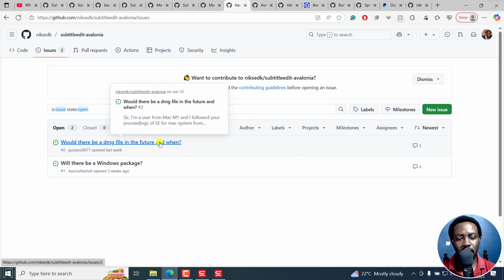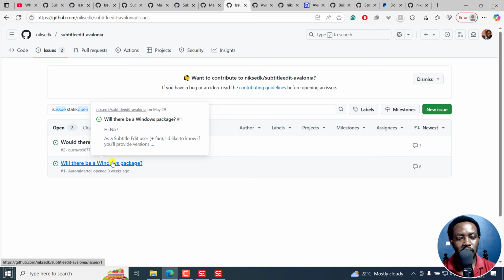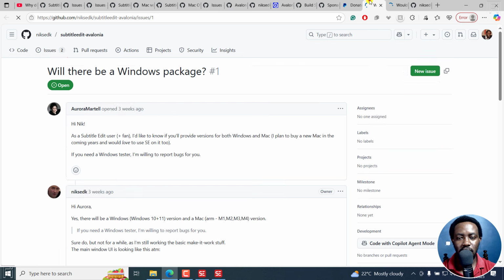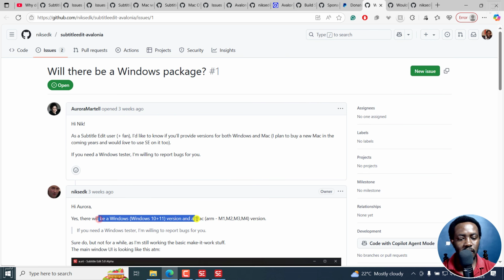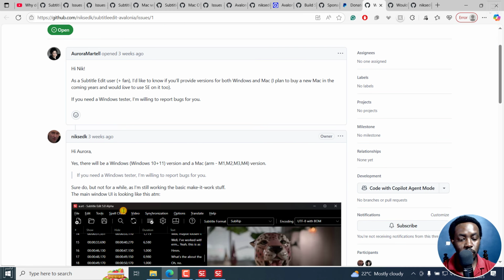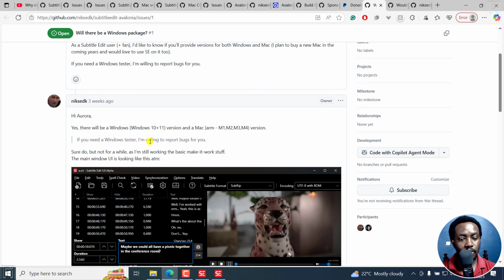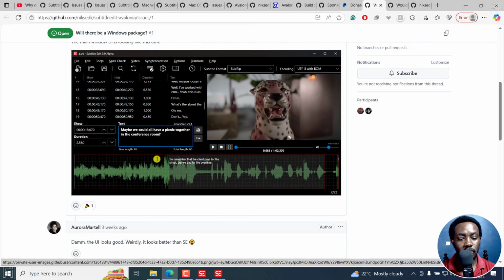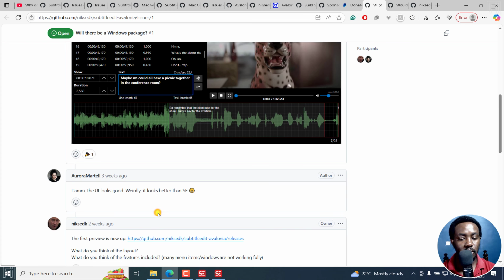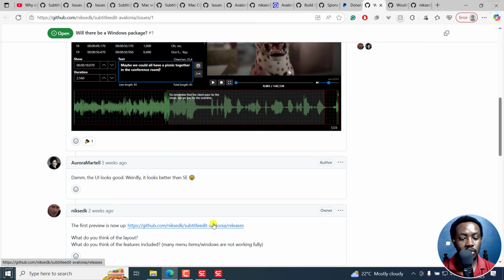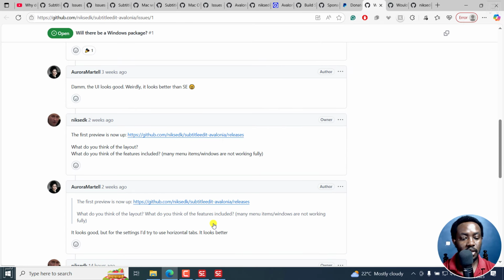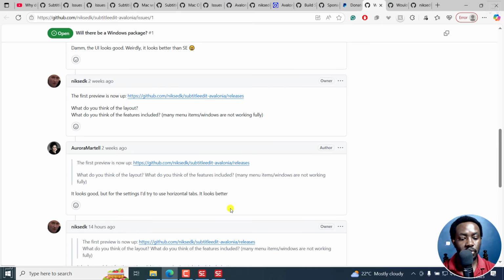So will there be a DMG file in the future, and when will there be a Windows package? So we can look at this. What are people saying? Windows 10, 11, Mac OS, ARM, M1, M2, M3, M4. It's looking good. Sure, I'm willing to report bugs, sure do, but not for a while, as I'm still working on the basics, make it work stuff. The main UI is looking like this at the moment. So this is what everything looks like. Fast preview is up now, 2 weeks ago. What do you think of the layout? Looks good. Horizontal tabs.